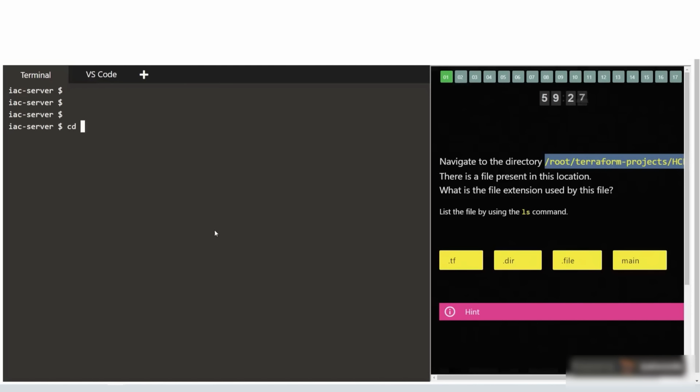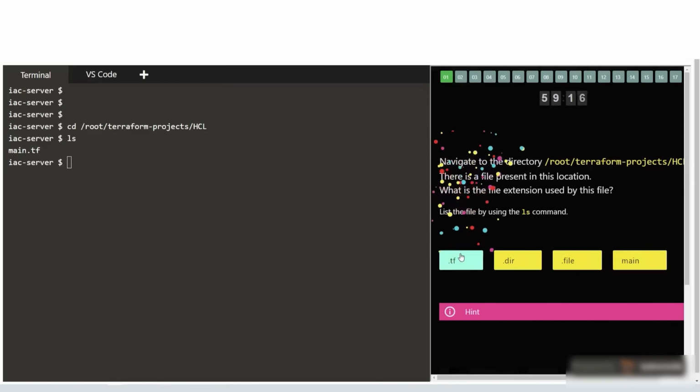One way to do this is from the terminal on the left-hand side. We can see that there is a file called main.tf created in this directory. So let's go back to the quiz portal and select .tf as our answer for this question.